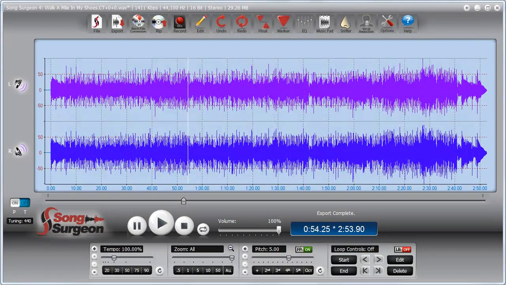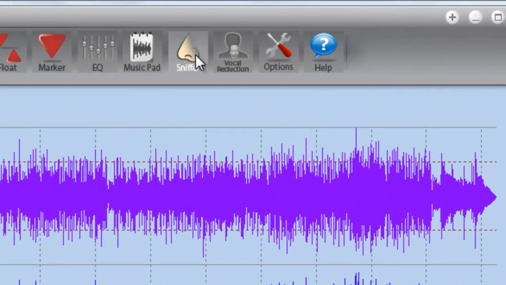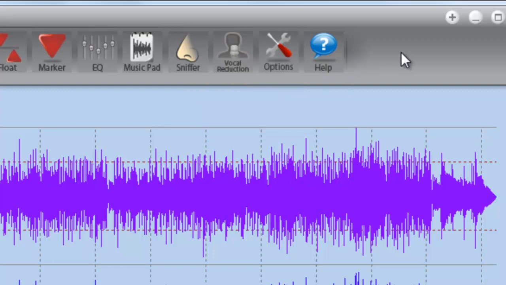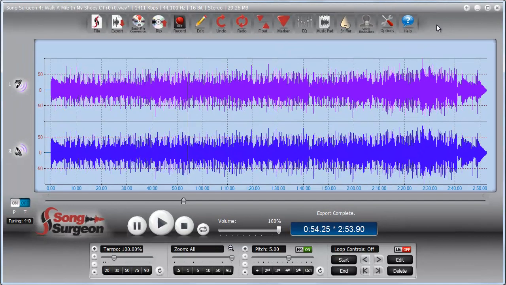So just for starters, let's back up a half a step and remind you that if you have Song Surgeon Pro, you're able, by using the sniffer module, to use either the YouTube sniffer or the main sniffer. The YouTube sniffer can grab anything from YouTube. The main sniffer can grab files from other websites. But in many cases, you'll find websites in which you cannot grab what it is that you hear playing by using the sniffer module functionality.